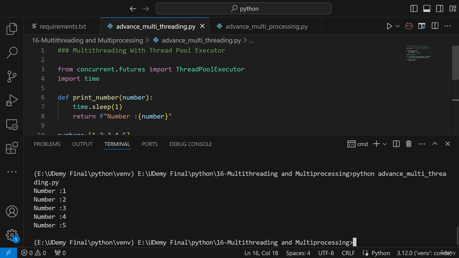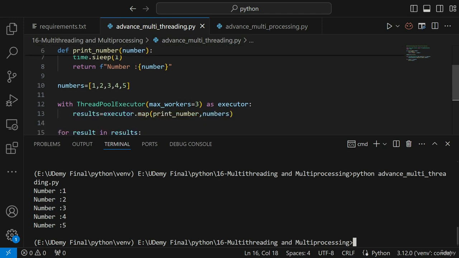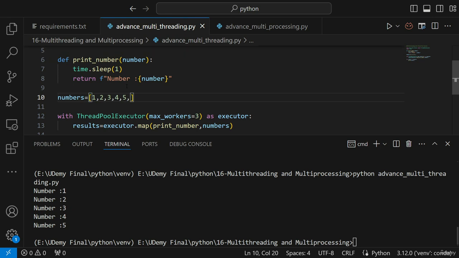Okay, so numbers 1 2 3 4 5. See how fast it is able to execute, even though I gave time.sleep. We are sleeping these threads for 1 second, right? But since we are working with 3 threads, you'll be able to see this. Let me create some more numbers like 6 7 8 9 0 1 2 3. Okay, so let's execute this again.